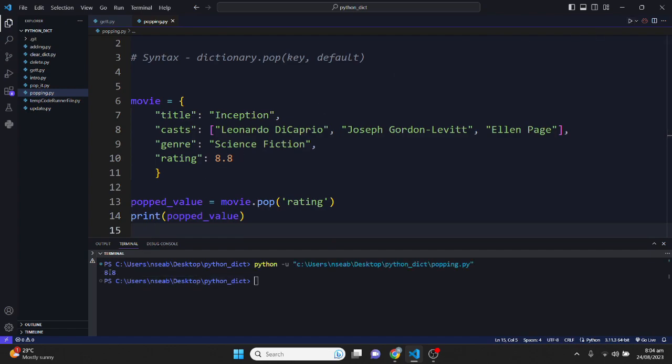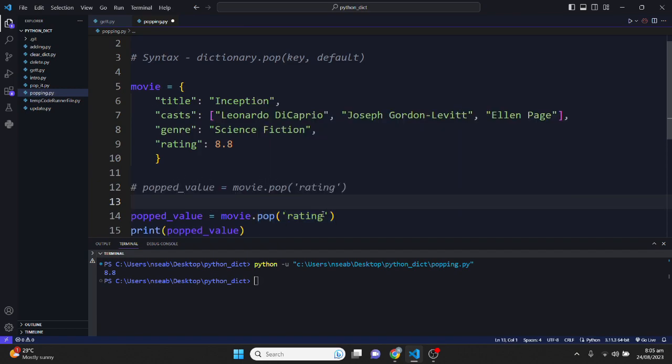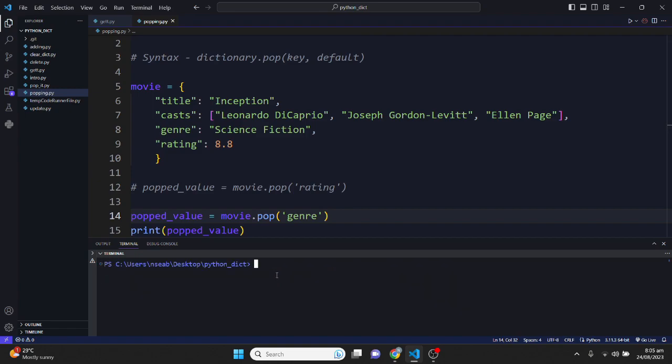Notice that we have 8.8 returned, and that is because 8.8 is the value associated with the key rating, and the key rating is the key that we have within the pop parentheses. So I'm going to comment this out, and let's have genre instead, and let's clear the terminal and let's run this code.